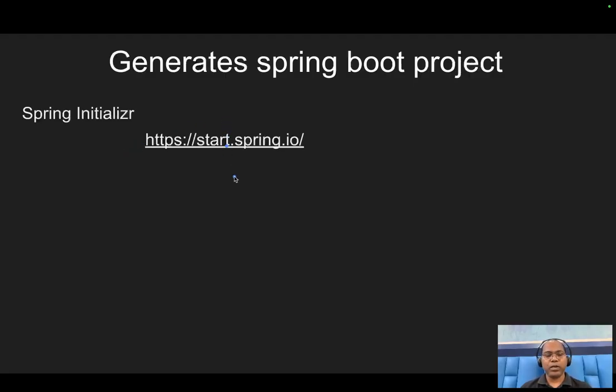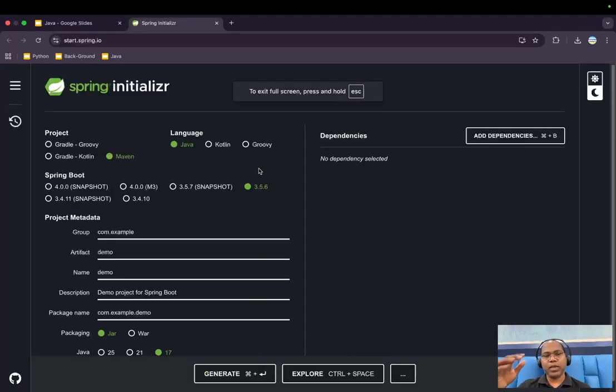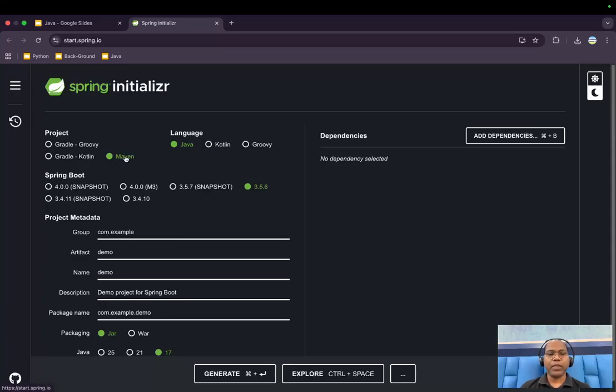Here you can go to the Spring Initializr for the project. A very simple way to create a complete Java project. Whatever the language you want, whatever the build package, whatever the versions you want, everything. Let's go with the default Java.